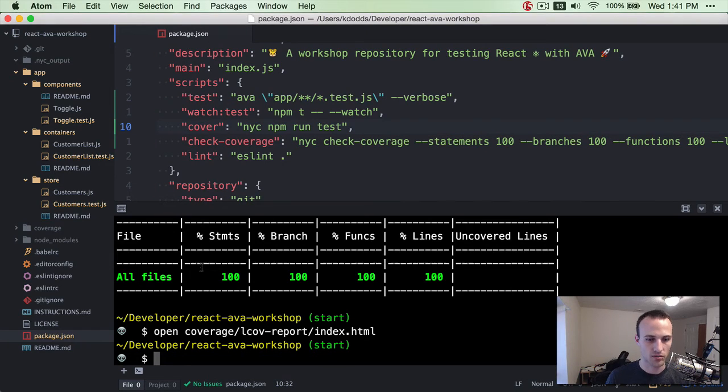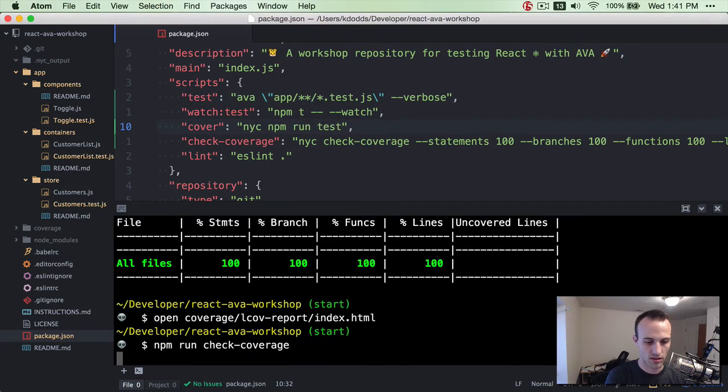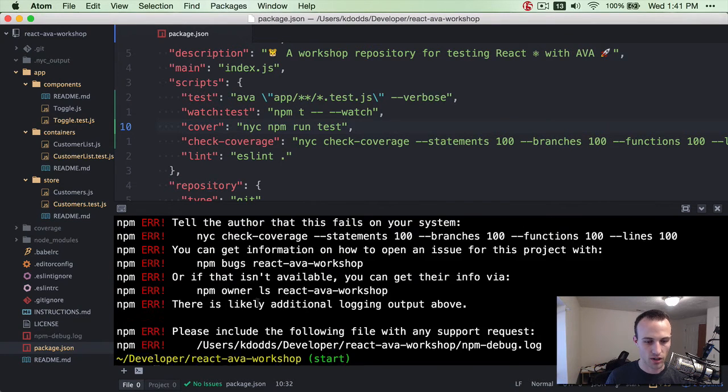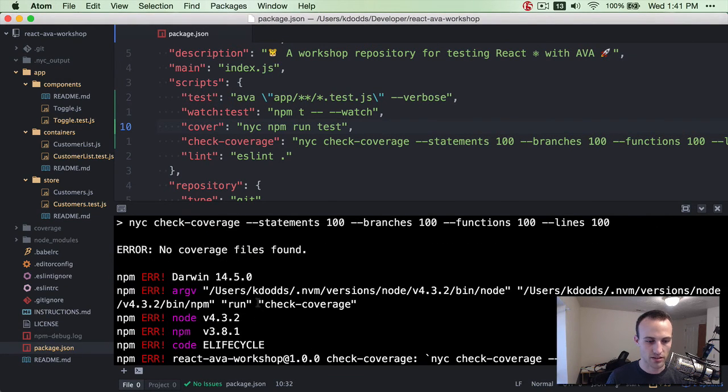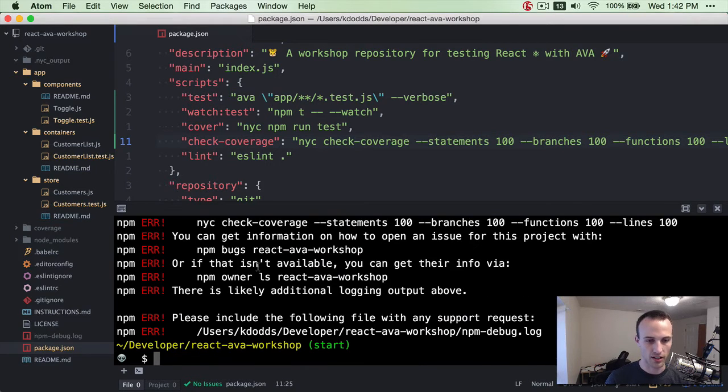So we'll go ahead and run npm run check coverage, or nr check would work. And we get this error that says no coverage files found, and that's because we haven't actually covered anything. So we'll just leave this as it is, and we'll run it a little bit later when we actually start testing stuff. So yeah, let me think if there was anything else I wanted to say about it.